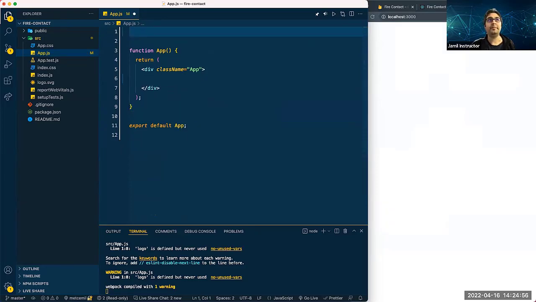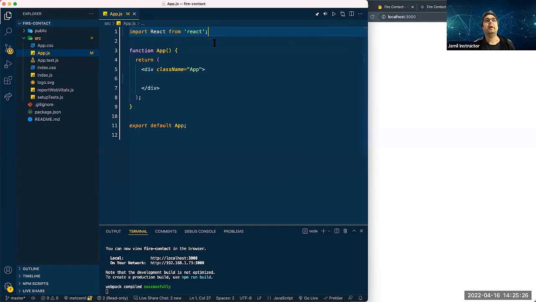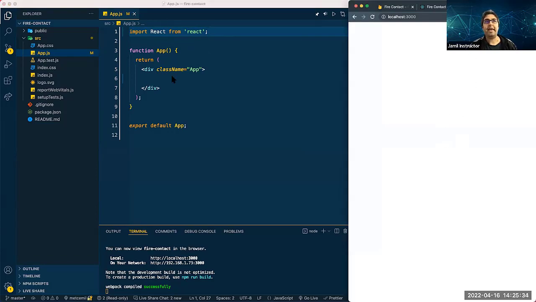Just remove them. Yes, we are using functional components, but it's good to include React anyway. So import React from 'react'. It's good to include even though we will not be using any React stuff in the functional component, but it's good to have. All right. So here is the application and we have nothing yet.